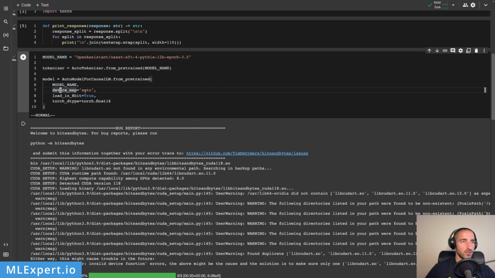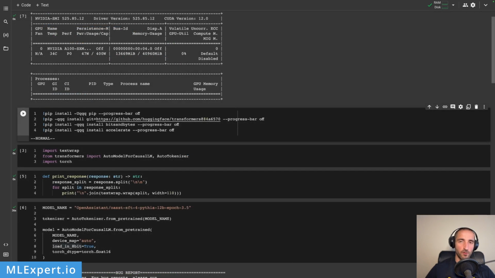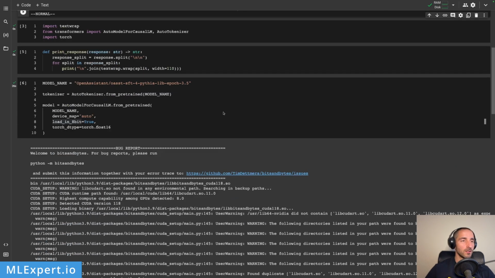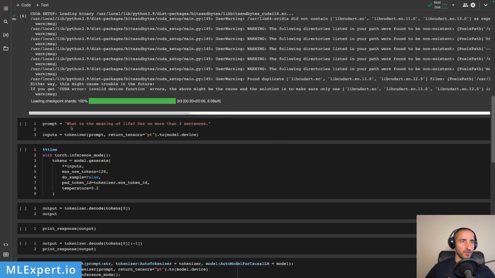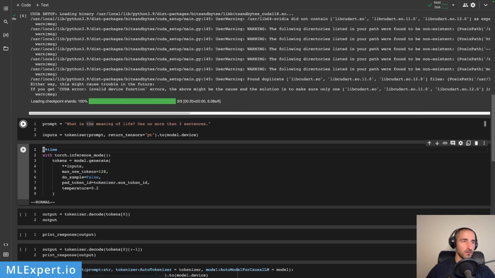Then I'm loading this on auto device. Since this is running on a GPU, this will actually load it on a GPU, and then it will load it in 8-bit. After I load the model, you can see that this is taking about 14 gigabytes of VRAM. And after everything is loaded, we can pass in a simple prompt.